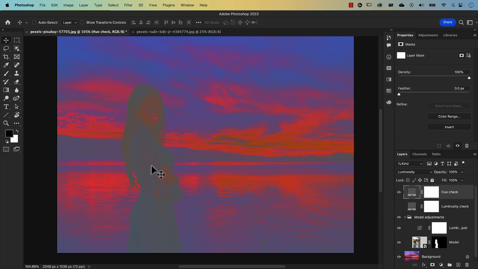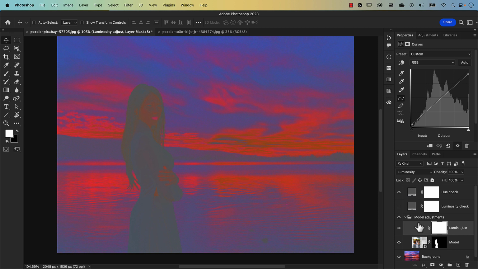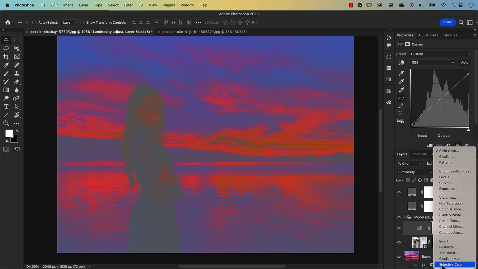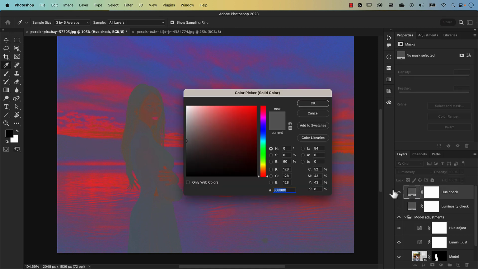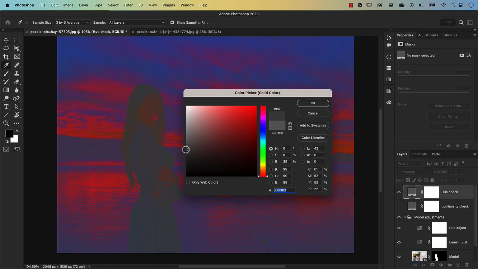To do that, let's click on this curves adjustment here, because we want to make another curves adjustment layer on top of that by going to this here and pressing curves. Let's rename this by double clicking on it and calling it hue adjust. Now to see the adjustment a little bit better, let's go back to our hue check layer. You can double click on this icon here and bring this point down a little bit to make it darker, and then press OK.